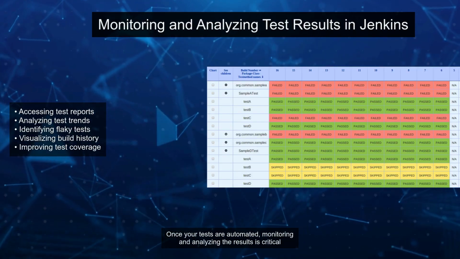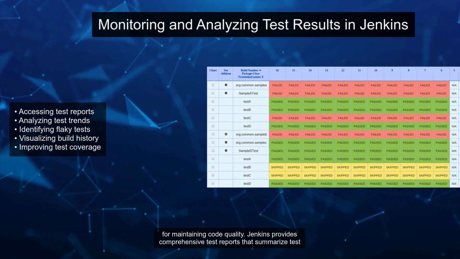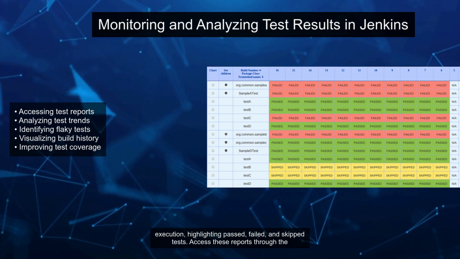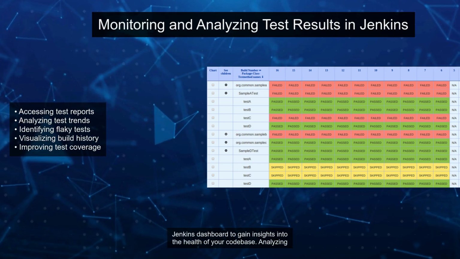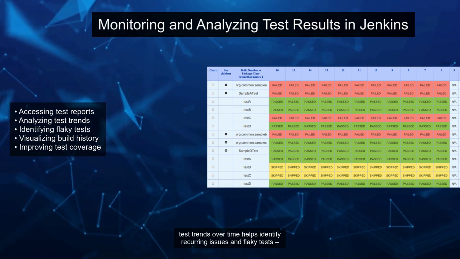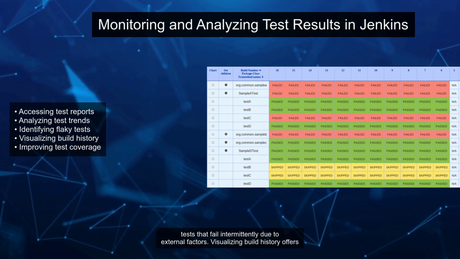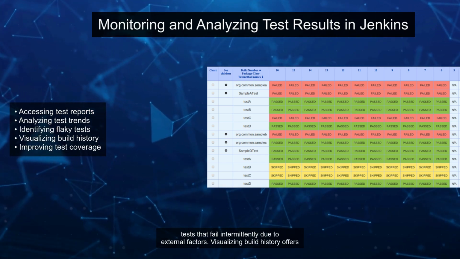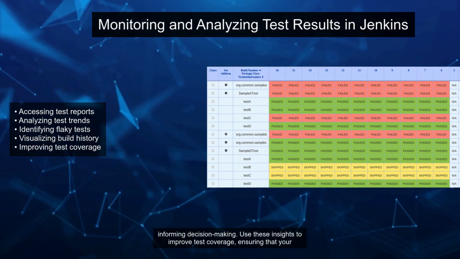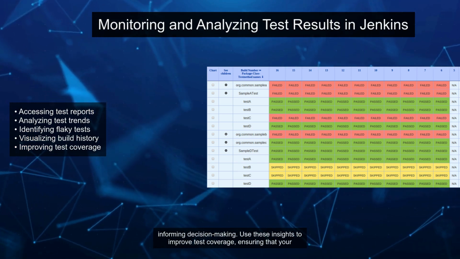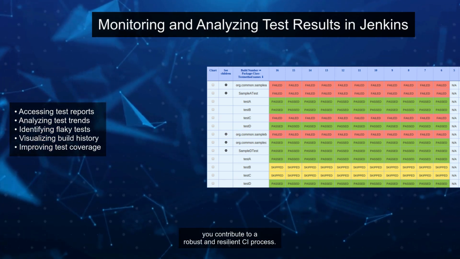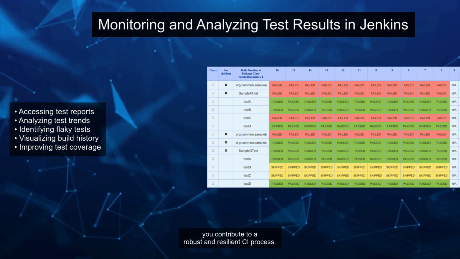Once your tests are automated, monitoring and analyzing the results is critical for maintaining code quality. Jenkins provides comprehensive test reports that summarize test execution, highlighting passed, failed, and skipped tests. Access these reports through the Jenkins dashboard to gain insights into the health of your codebase. Analyzing test trends over time helps identify recurring issues and flaky tests that fail intermittently due to external factors. Visualizing build history offers a broader perspective on the stability of your projects, revealing patterns and informing decision-making. Use these insights to improve test coverage, ensuring that your tests adequately exercise the codebase. By effectively monitoring and analyzing test results, you contribute to a robust and resilient CI process.